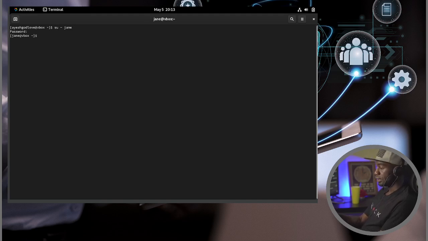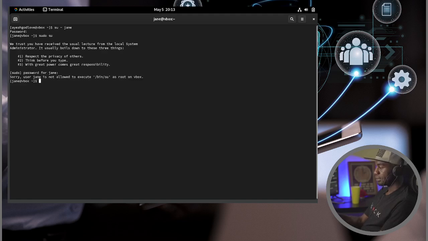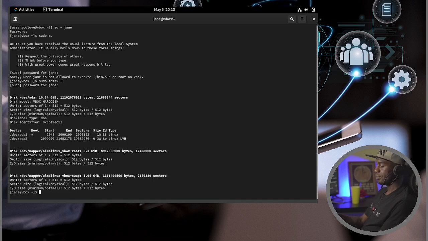So now let's log into Jane, which I'm very sure if it worked for John, it will work for Jane. So you see sudo su, we receive the message, sorry, Jane is not allowed to execute su as root on this virtual machine. But with this, if you do sudo fdisk, Jane is fully able to access this resource. So this is the advantage of setting different privilege levels, and most importantly also following the principle of least privilege.